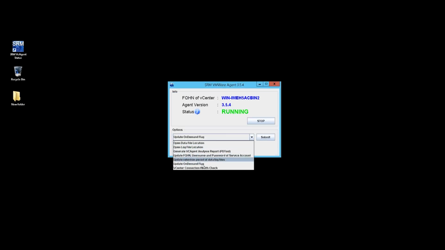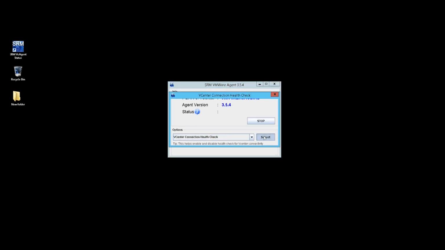Finally, the vCenter connection health check. This feature will help to monitor the health of the connection between the agent and the vCenter.